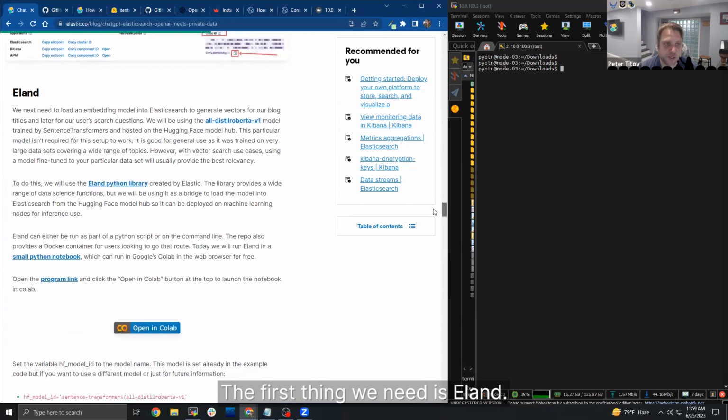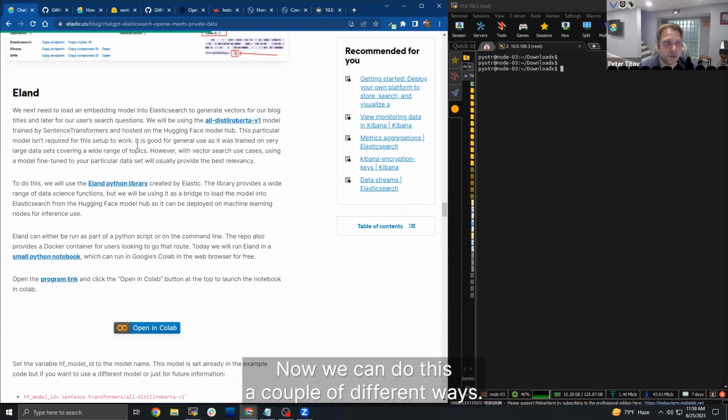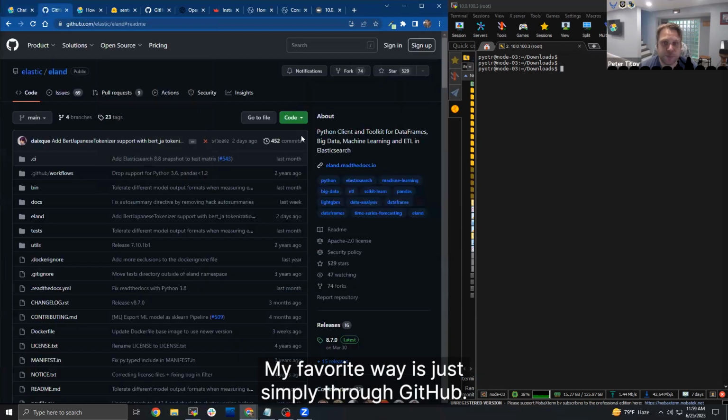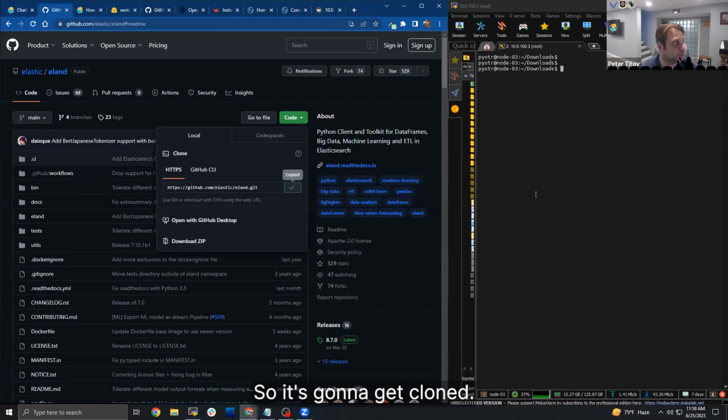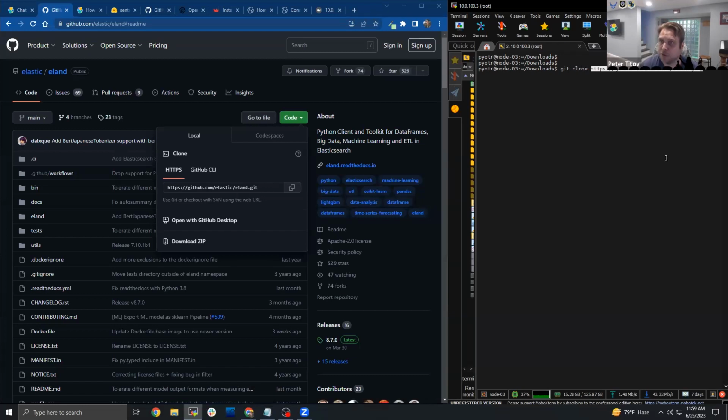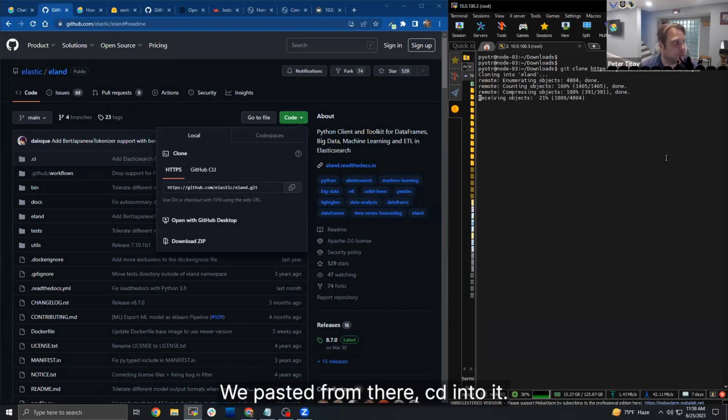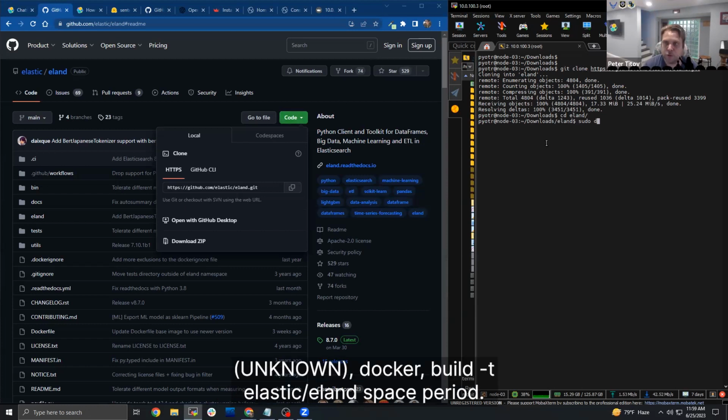The first thing we need is Eland. Now we can do this a couple different ways. My favorite way is just simply through GitHub. So it's going to be git clone, we paste it from there, cd into it, sudo docker build -p elastic/eland space period.